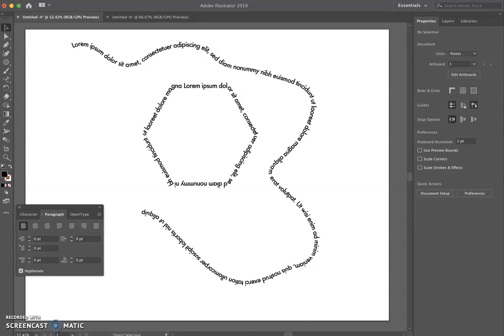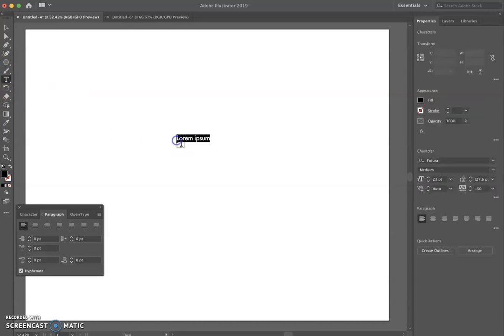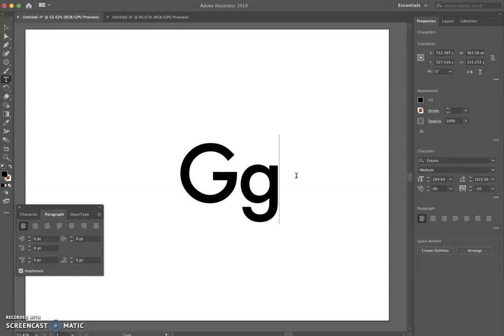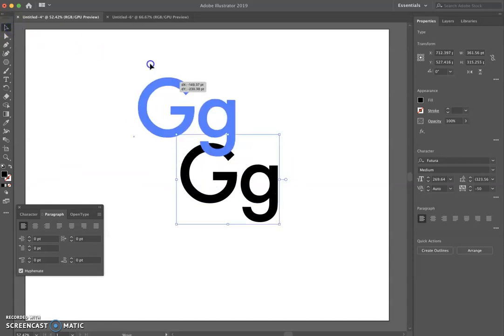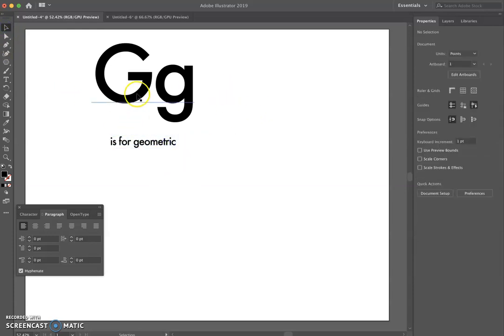So you're going to go into Illustrator, and you're going to get rid of this, get rid of this, and then you're going to click on your type tool, and you're going to click here, and let's just start with A and A for now. I'm going to make it large, and that is kind of geometric, so maybe my letters are going to be G and G, and then I'm going to say G is for geometric. And I'm going to try and do 9 of these.